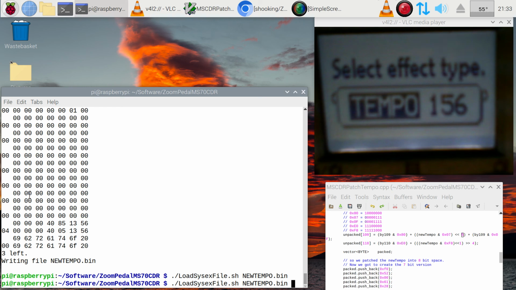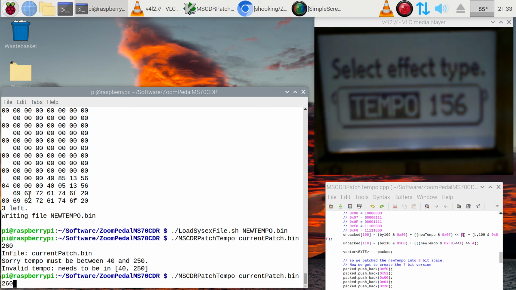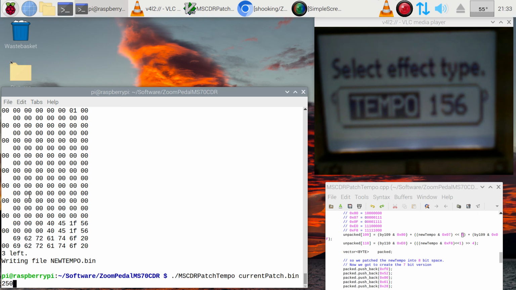So, and then the final one we'll do is 250. That's the max you can do. If we do 260, it says no, you can't do it, yeah. So let's put it to 250. And then we will send that to the pedal, and it's at the most extreme one it can do. So basically, that's a demonstration that with this software, when I check it in, if you're brave enough, you can use it to set tempo.